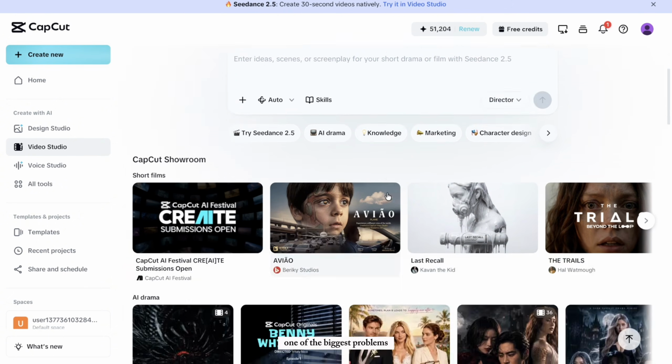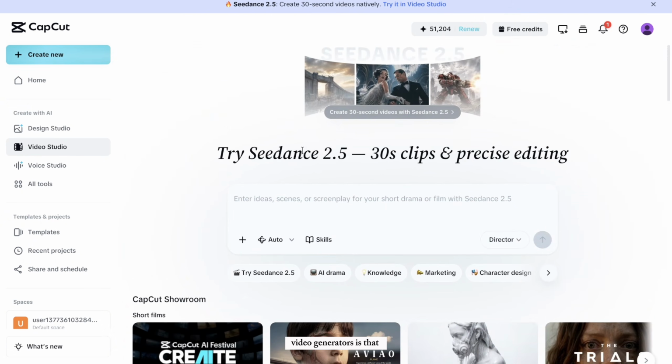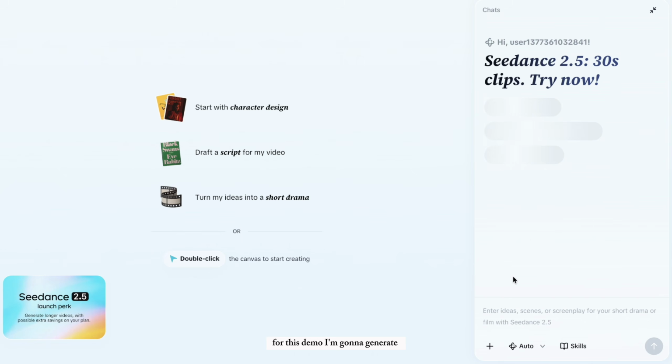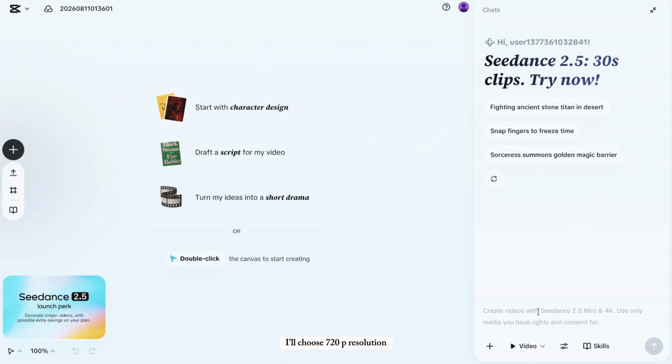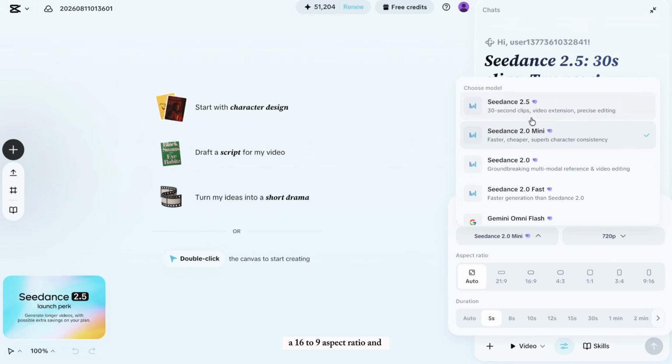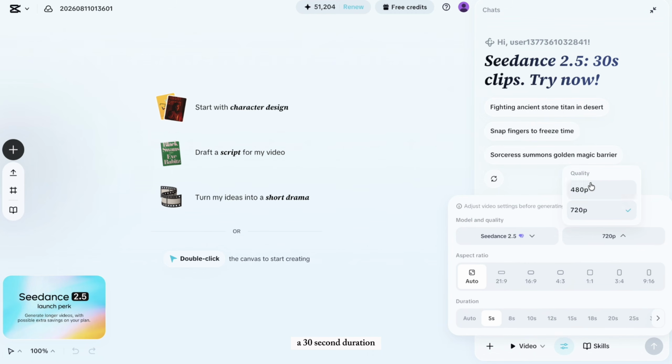One of the biggest problems with regular AI video generators is that they often produce fragmented short clips, which can easily break the flow of your story. This is where Seedance 2.5 comes in. For this demo, I'm going to generate a complete 30-second video so we can really see what it can do. I'll choose 720p resolution, a 16:9 aspect ratio, and a 30-second duration, and I'll be using Seedance 2.5 directly inside CapCut Web.